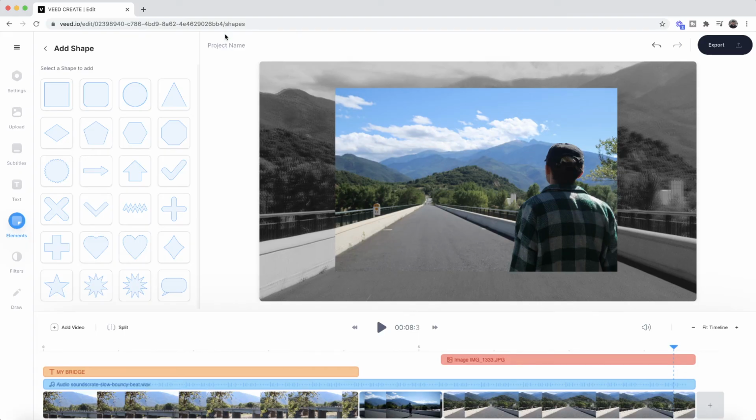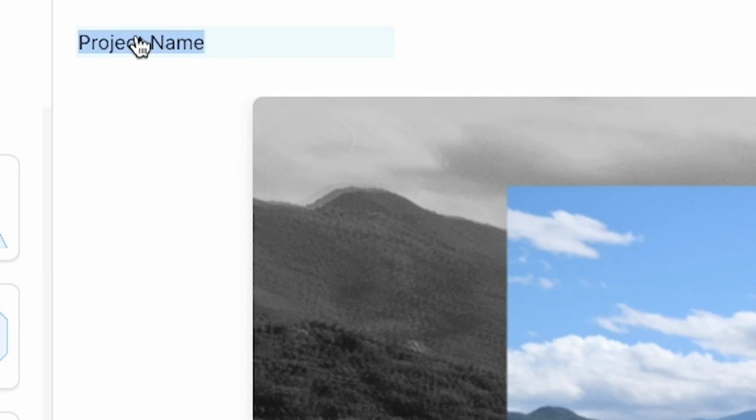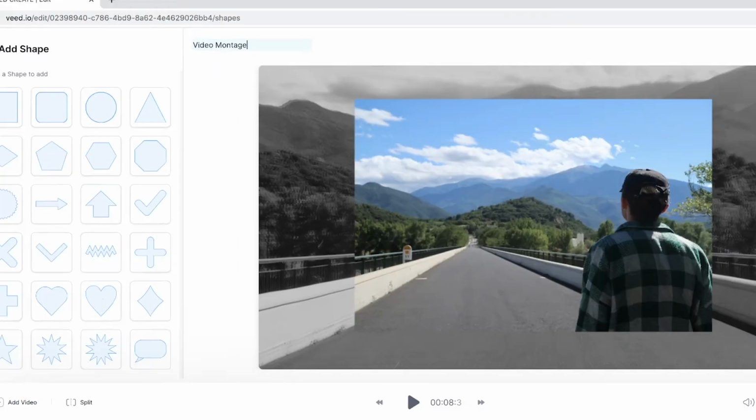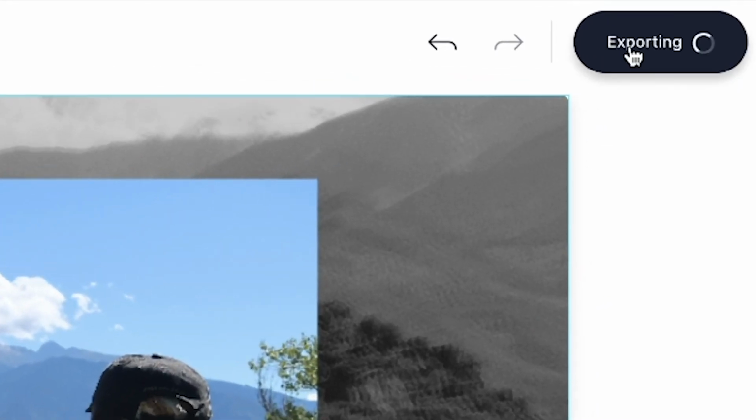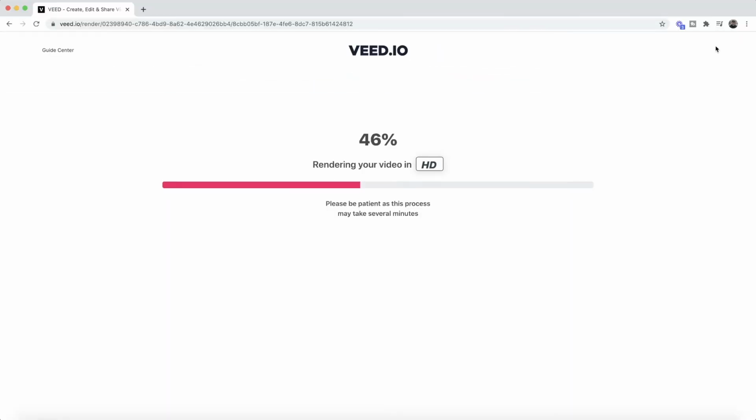Now, once we're happy with all of our video editing, the next step is to download our video montage. The first thing I suggest doing is naming it, because you should always name your projects. So I'm just going to type video montage. And then once you're happy and you're ready to download it, all you have to do is click on the export button in the top right, and then Veed starts to render your video.